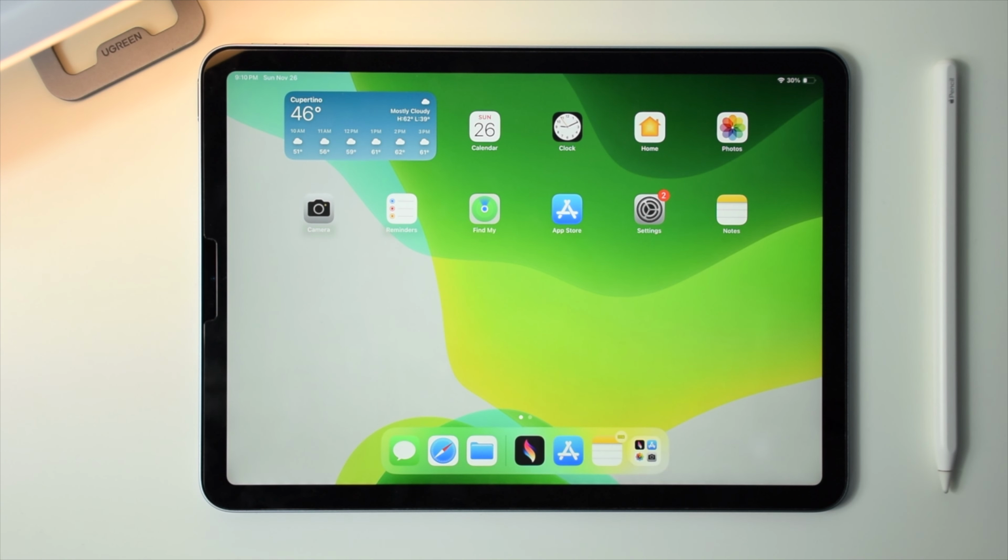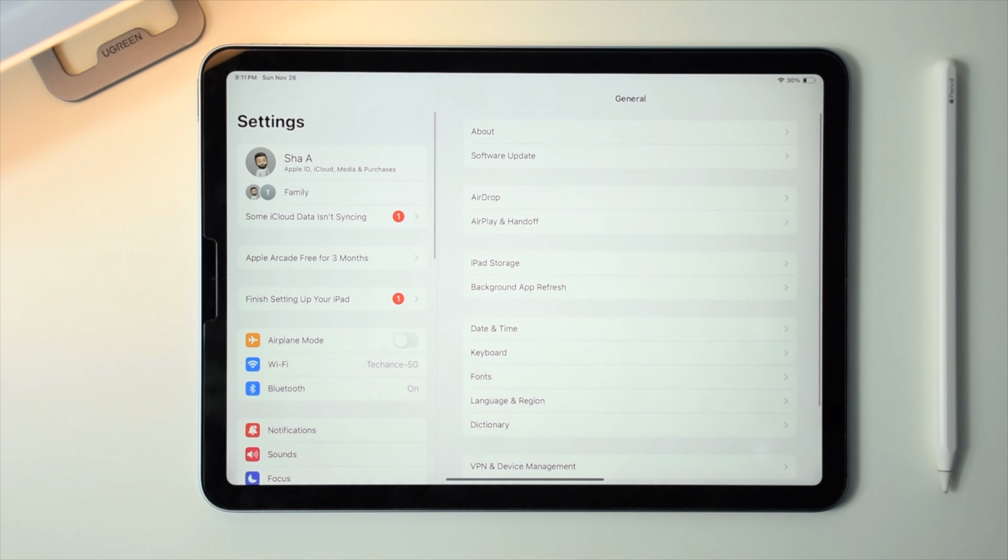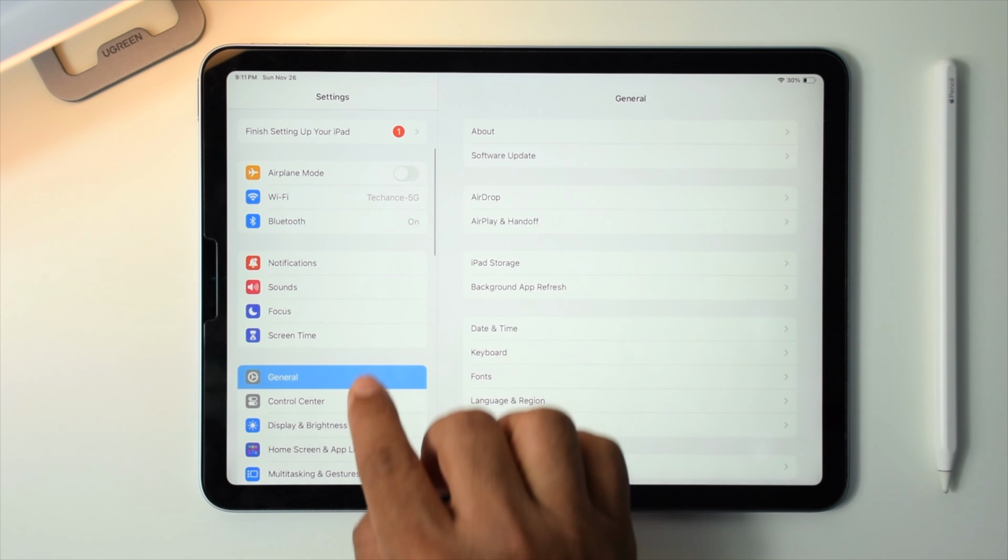Screen Time allows you to limit app usage on your iPad. This will come in handy when you have kids and you want to control the usage of their iPads. So in this video, I'm going to show you how to set this up in Settings. Let's get started. Go to Settings on your iPad, scroll down, and tap on Screen Time.